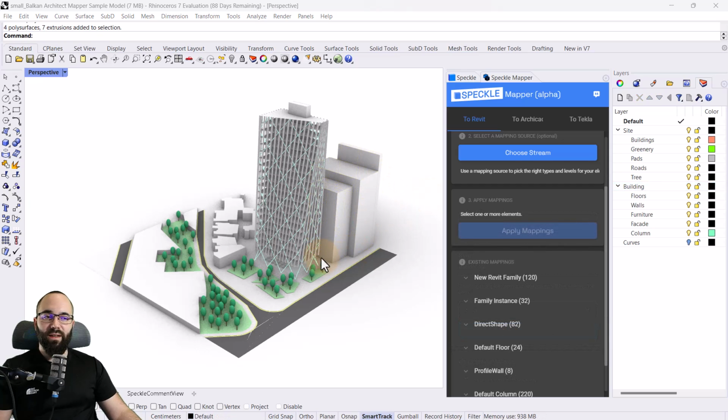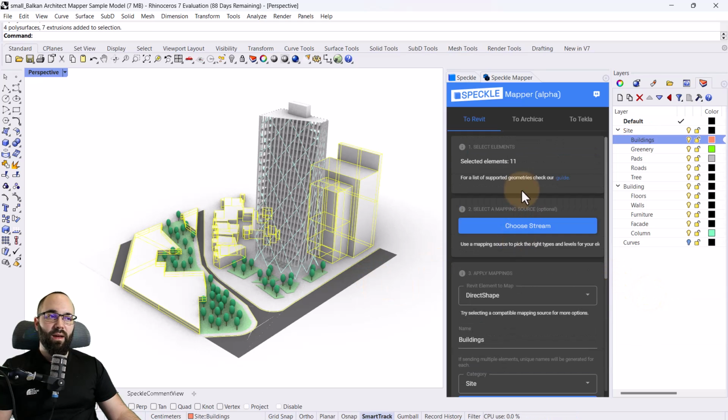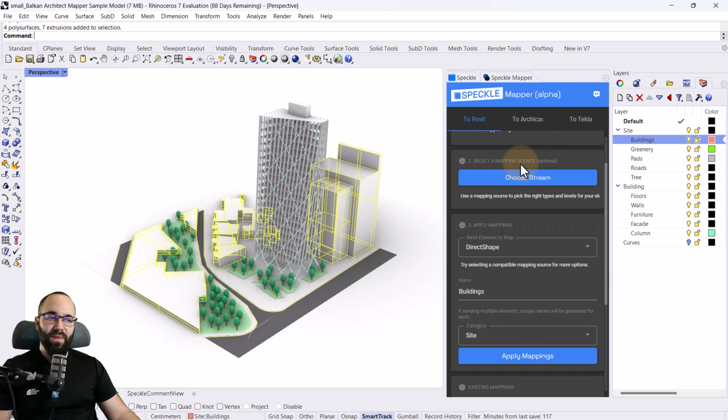Now I'm going to select all of the buildings. The easiest way to approach that is just to find buildings here, right click, and then let's select the sublayer objects. Here in the mapper we can see we have 11 elements selected. Then we have the Revit element to map option, and here it's set to direct shape.